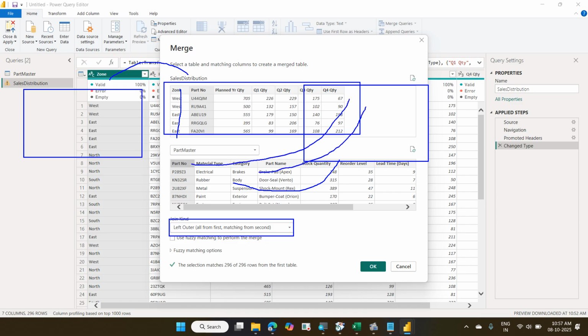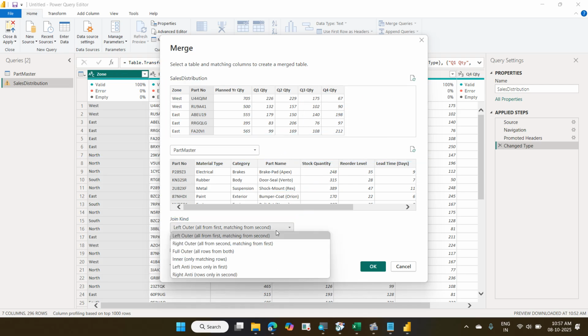Other things I will explain in our upcoming session. Suppose a part number is available in sales but not available in the master. Or a part number is available in the master, but we have never sold it, an unsold item, and I want it separately. In that case, we can use left anti, right anti. There are so many other options. Probably, if time permits, we'll explore it later. Now we have to select this, left outer.